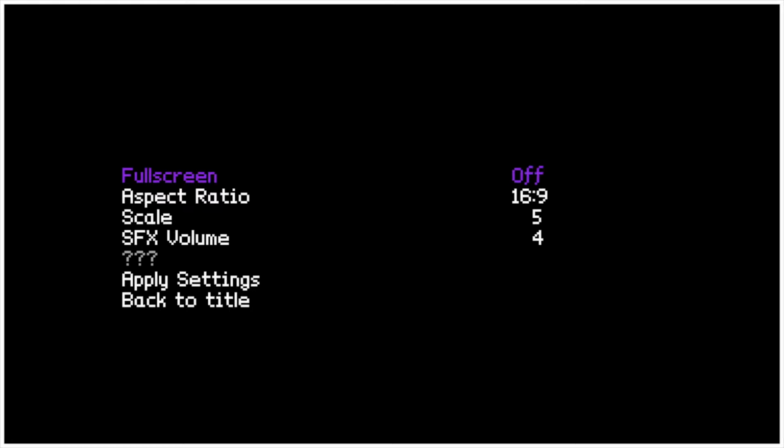Full screen on, we want... Alright, we've got scale, aspect ratio, interesting. So let's go ahead and switch that on. Scale auto, sound effects volume is at 4, whatever this is. Apply settings, back to title. So I guess I'm going to have to hit the start button. For some reason when I press A, it jumps to there, but looks like start button works. Alright, so let's make sure that still looks okay in the capture here.